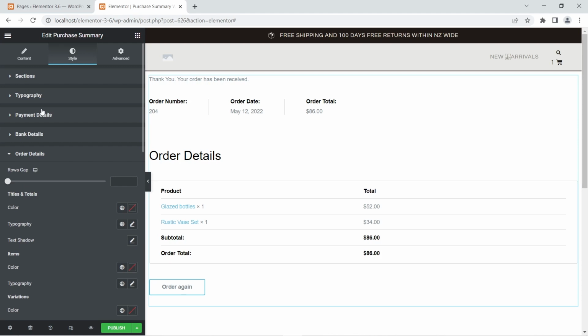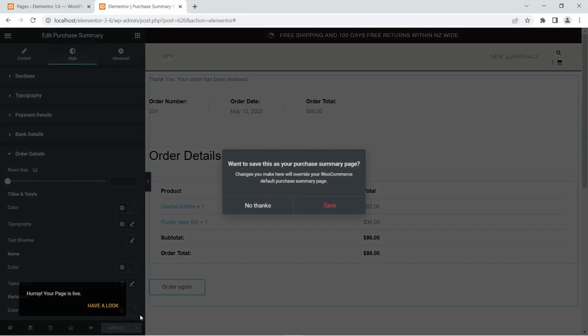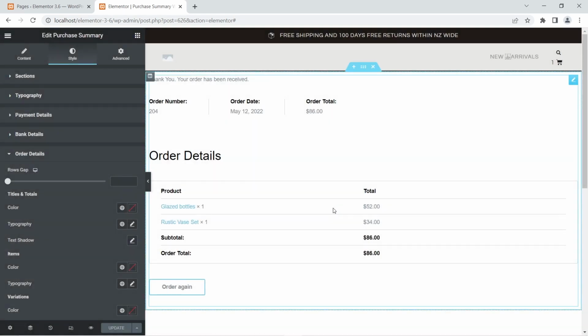Now another interesting thing that you will come across is when I hit publish from here, it will give me a pop-up to set this page as the purchase summary page. So when I click save, it will save it as the purchase summary page automatically. Okay, now anybody who places an order successfully will be shown this page after the checkout is successfully completed.